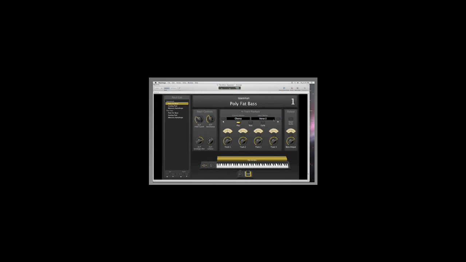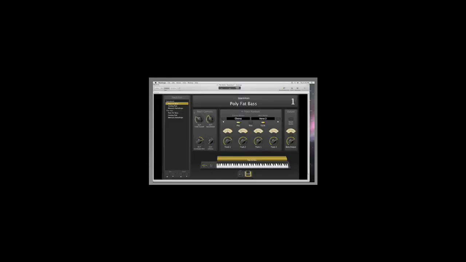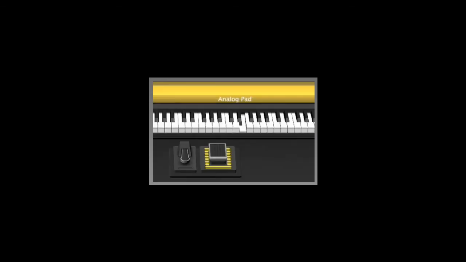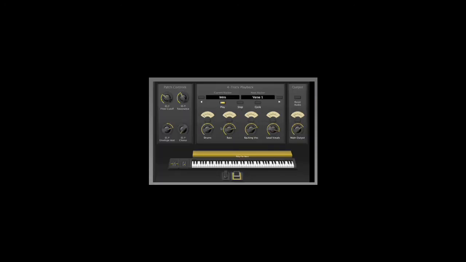You can skip between markers without losing the groove. Turn on cycle to repeat a section, so you can extend a solo or vamp on an intro. You can play along using instruments in MainStage and change them while the backing tracks keep playing. Or you can choose to automatically start a new backing track when you select a new patch. With Playback in MainStage 2, dynamic live performances with pre-recorded tracks have never been easier.